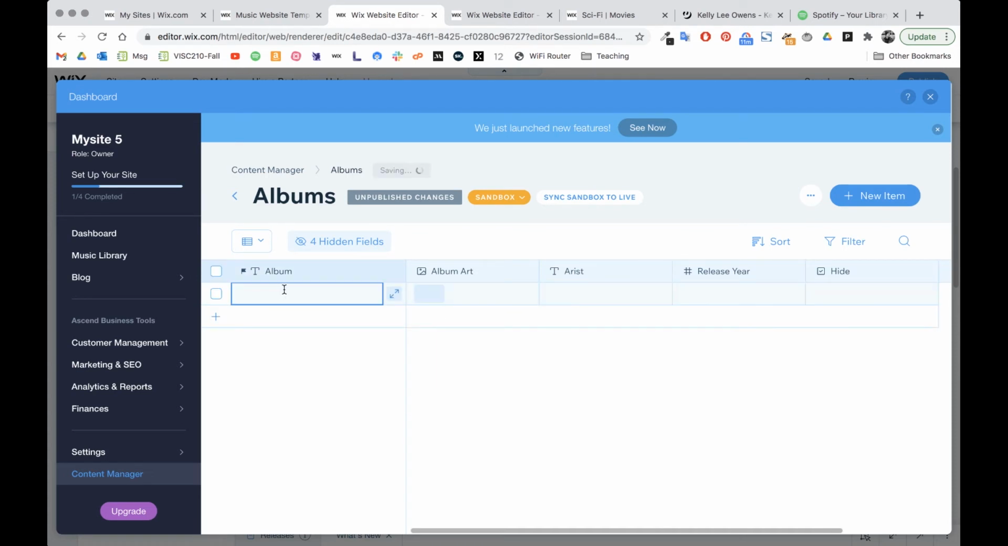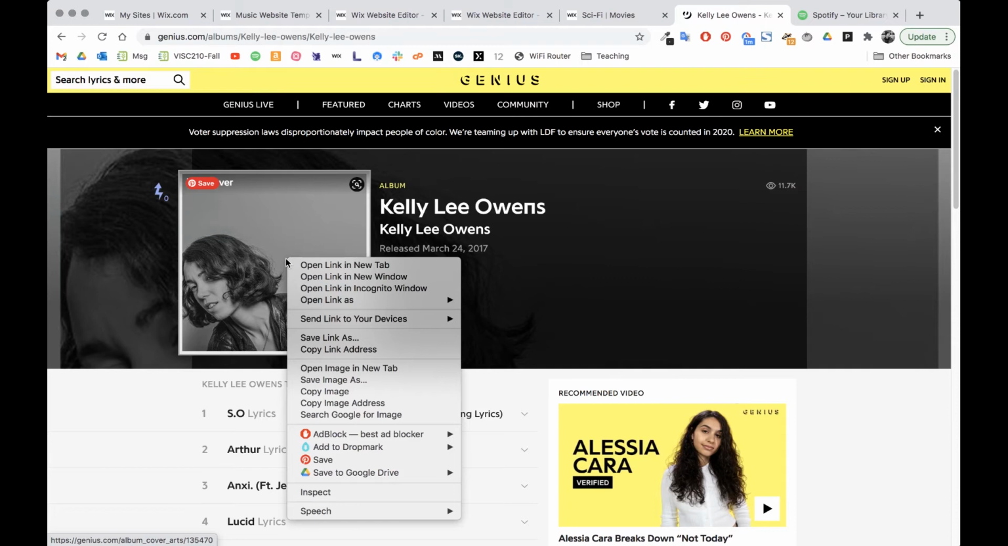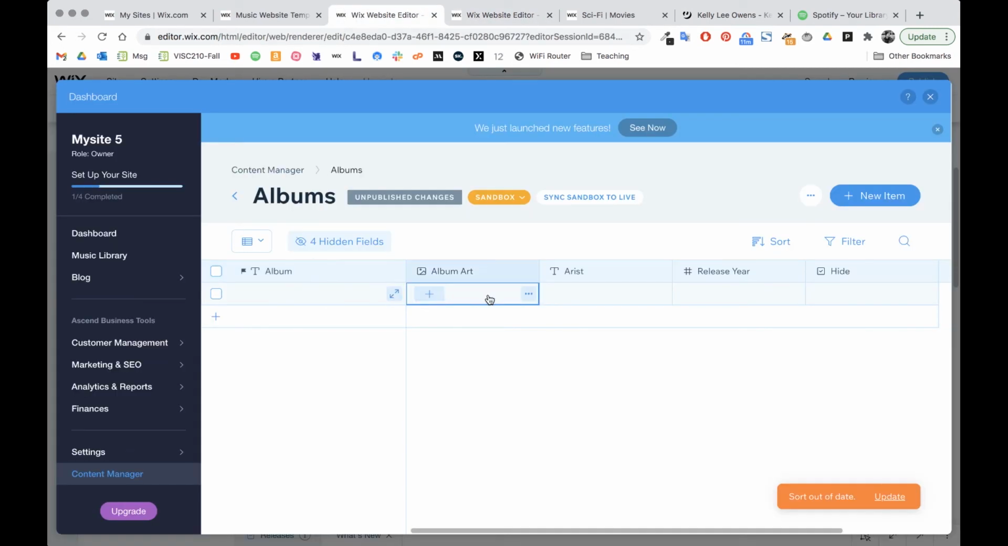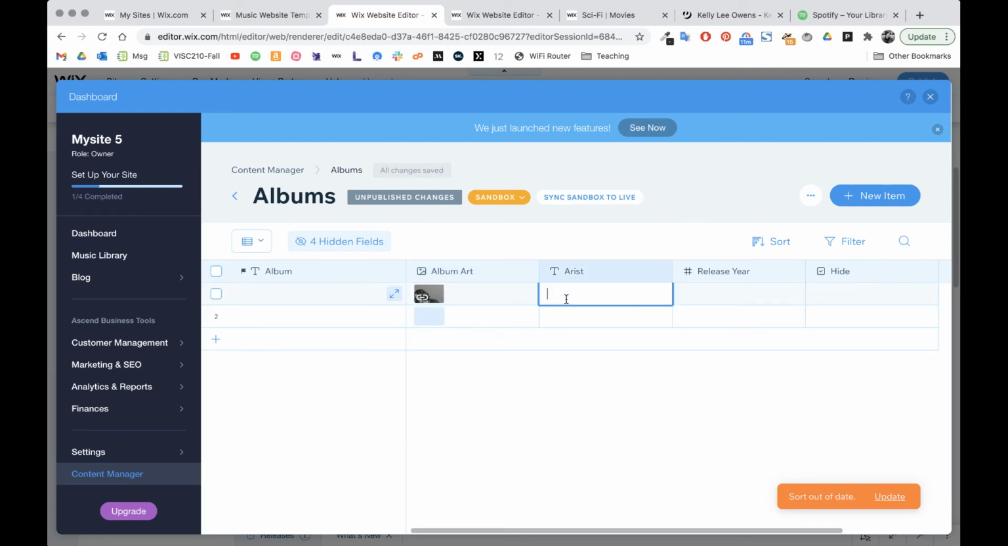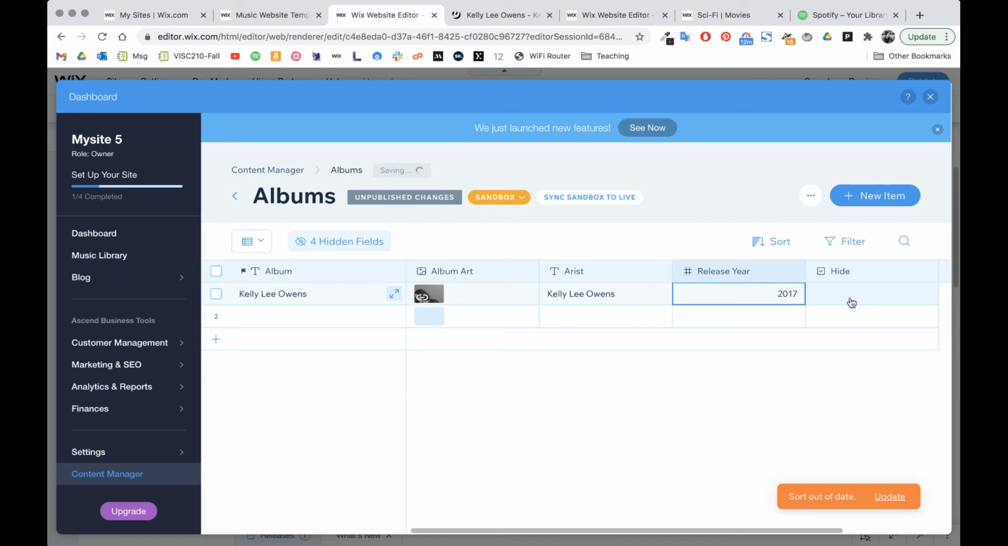So I'm just going to start with this Kelly Lee Owens track. So by the way, you can just go to genius.com and then just run a search. So what I'm going to do is right-click on the album art, copy image address, and I'm going to see if it lets me import that directly. So if I go to album art, I'm going to click paste image URL, paste it in there, hit enter, and there it is. And then the artist is Kelly Lee Owens, and her album is also called Kelly Lee Owens. And then the release here, let's see what it says on here. Ah, there it is, 2017. So I'm going to copy that, paste that, and I'm not going to hide it, okay?